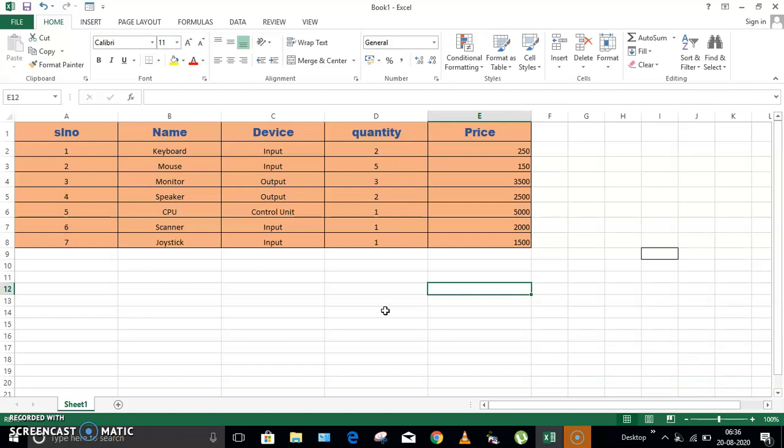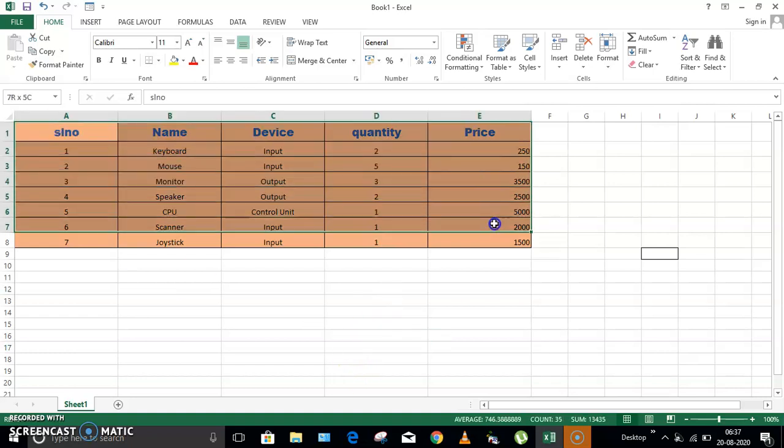As we have seen, it has been increased. Sometimes it happens that the column width is very small or the column width is going too big. So what you can do is there is another option. I'll show you that. Select the entire table or the column whose width you want to decrease or increase.